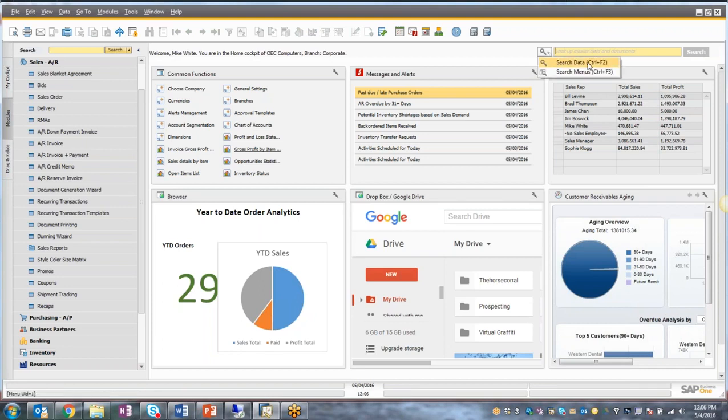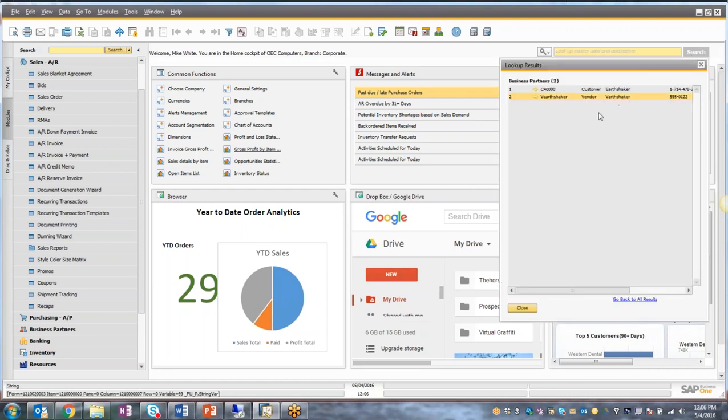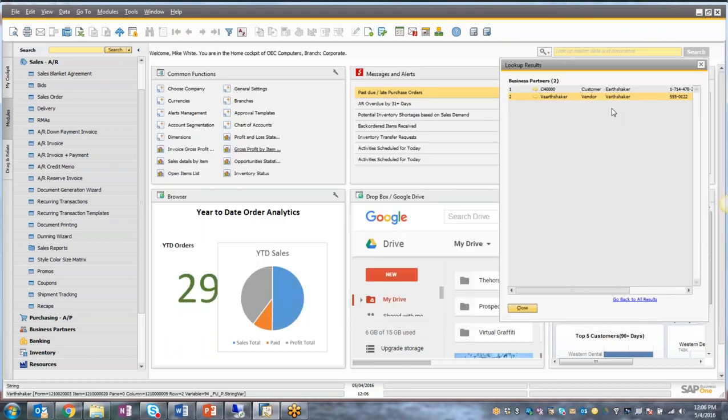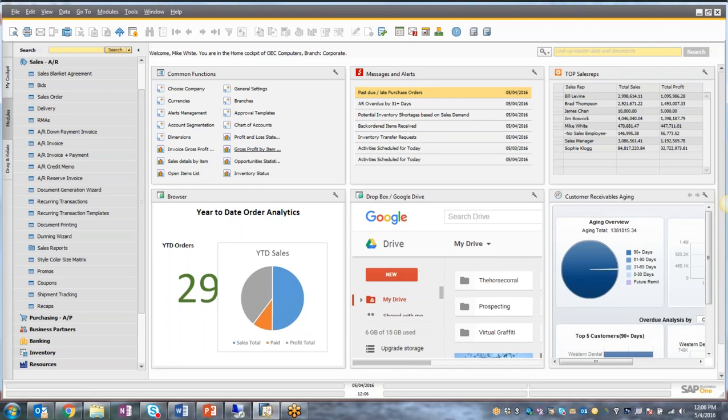So for example, I can search my data or I can search menus. If I want to search my data, maybe I'm looking for everything to do with my customer Earthshaker. So we'll key in my customer and go ahead and click on search. This goes out and gives me a search and says, okay, we found 2 business partners, and that's pretty much it. I can drill down and get to the business partner, and I found what I was looking for. Again, I can also search my menu system for certain things if I don't know where it's at in the menu.